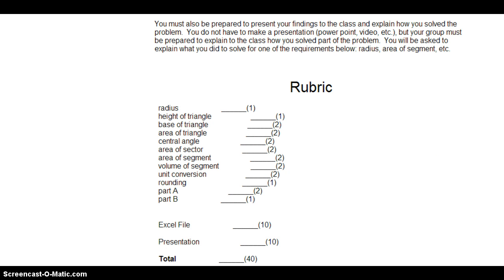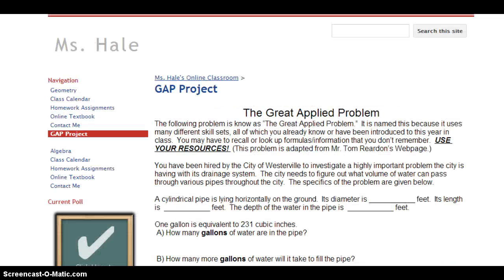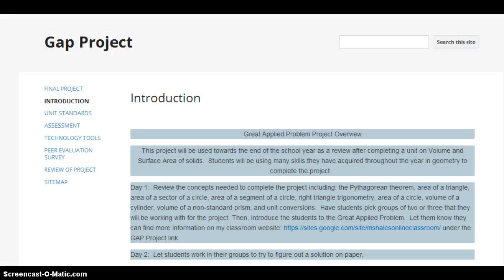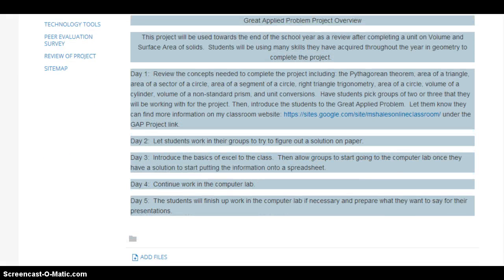And then you can see the point values for those, point values for the Excel spreadsheet, the presentation, and then the total there. And then if we go back to the site for the project, after they've worked it out on paper, I can see them taking the first day and then some of the second day to work out a solution just in their groups without Excel or anything.